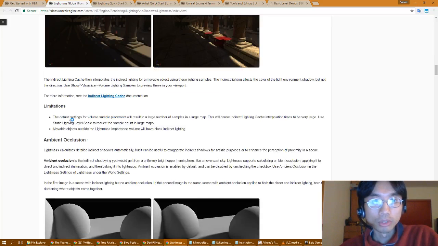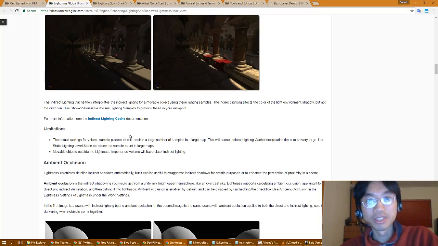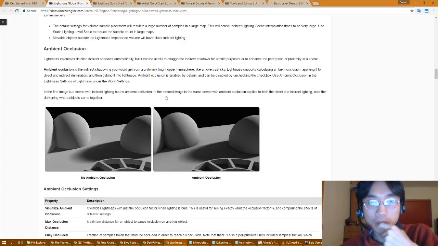Interesting. Limitations. The default settings for volume sample placement will result in a large number of samples in a large map. This will cause indirect lighting cache interpolation times to be very large. Use static lighting level scale to reduce the sample count in large maps. Static lighting level scale. But that would reduce the quality, wouldn't it? Movable objects outside the Lightmass importance volume will have black indirect lighting. Okay, I see. So anything outside the Lightmass importance volume just wouldn't have indirect lighting on it. Okay, I see what that means. I mean, that's not too bad. Ambient occlusion.